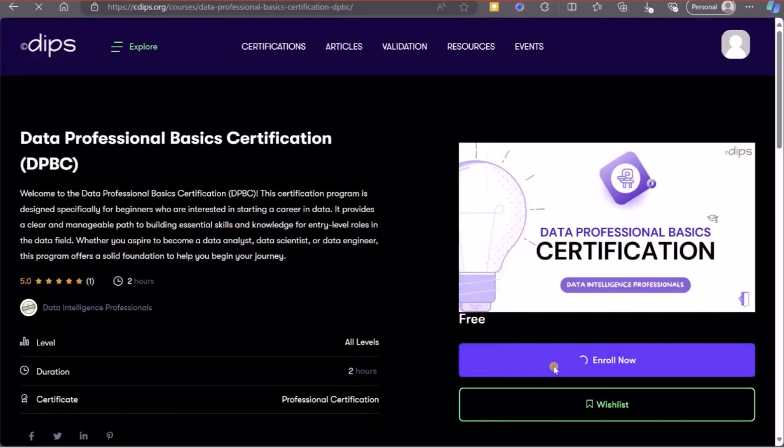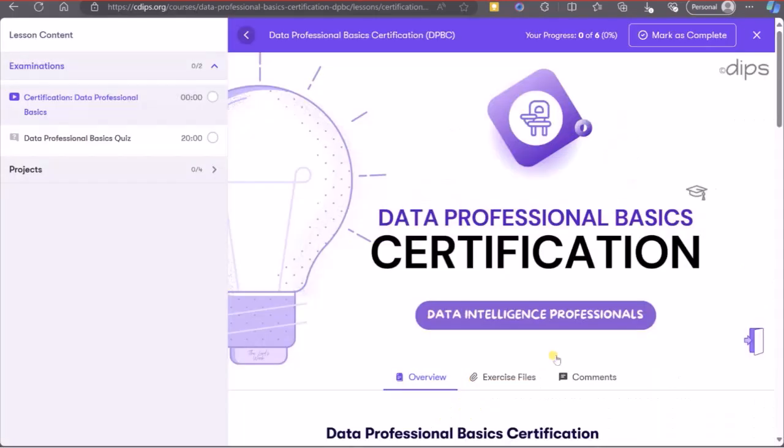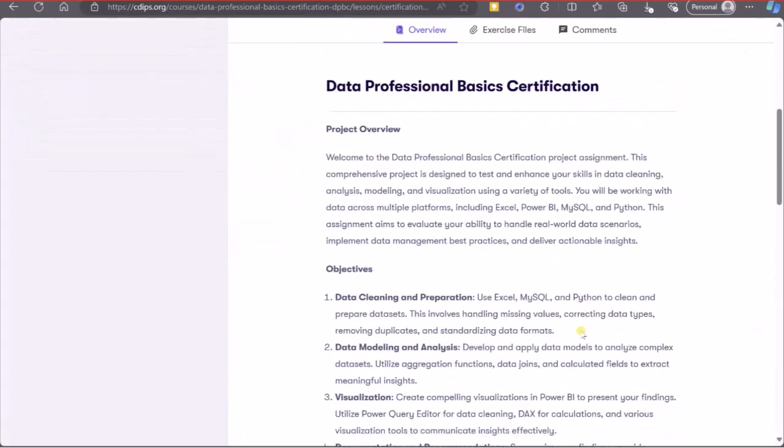This certification covers essential data analysis tools and techniques, with 5 quizzes and hands-on projects across Excel, MySQL, Power BI, and Python.